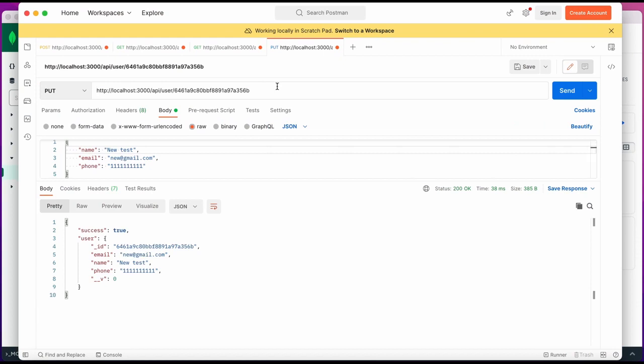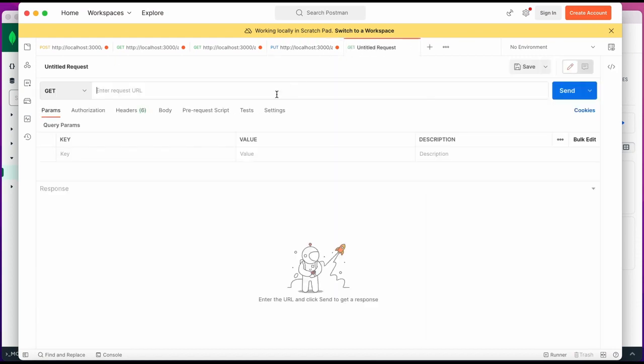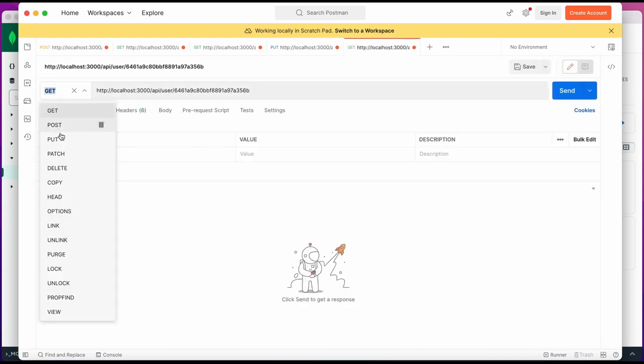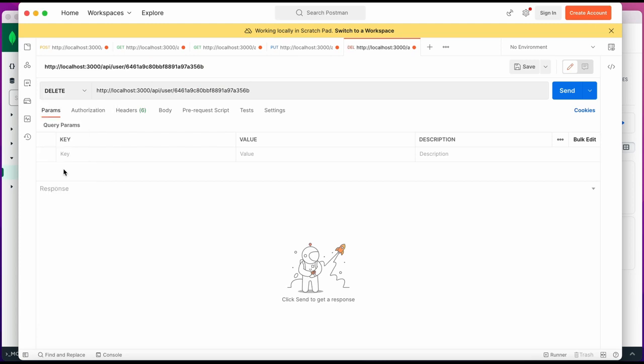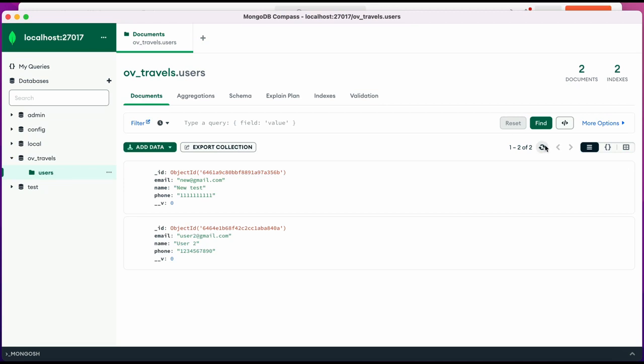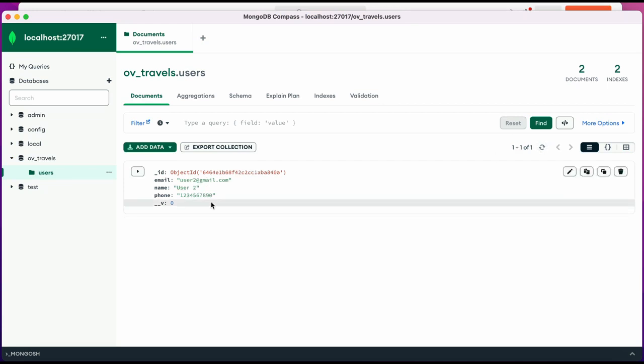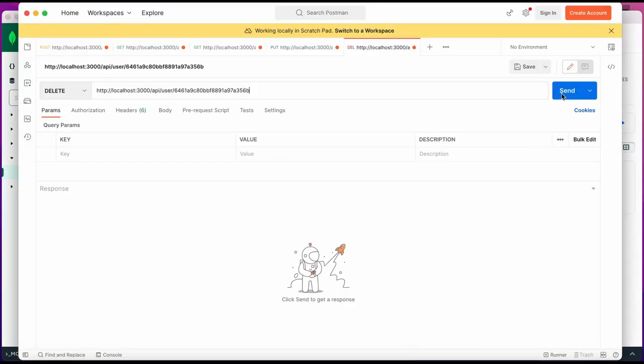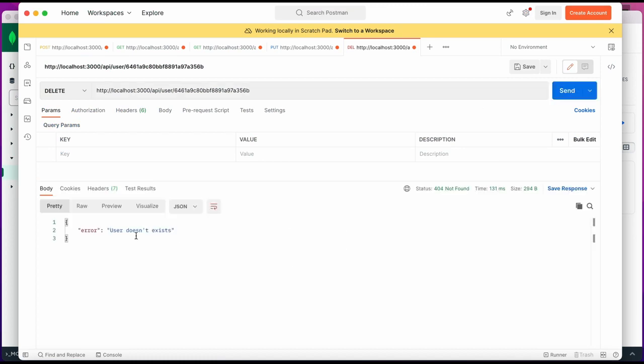Open Postman. Copy this URL, and change method to delete. Click send and we have success response. If I open Compass and refresh, you can see user has been deleted. If I call the API again, we get response that user does not exist and status is 404. This is because it has already been deleted. And our CRUD operations for user using Next 13 route handlers are complete.